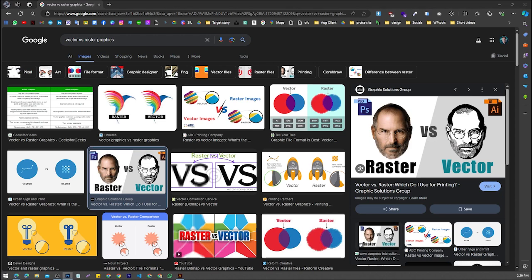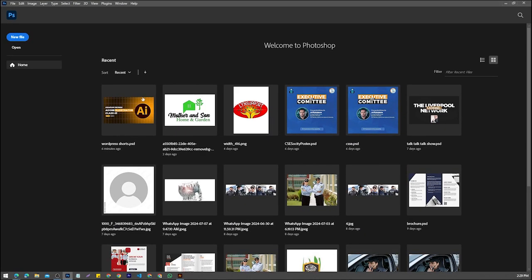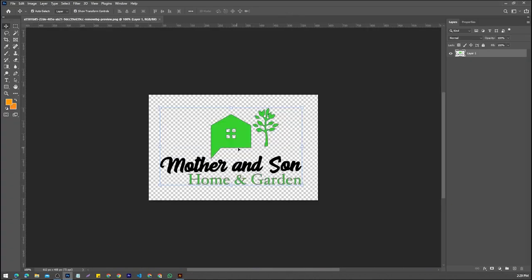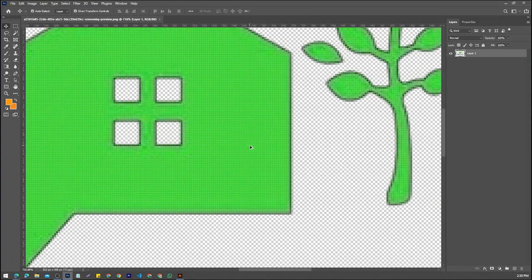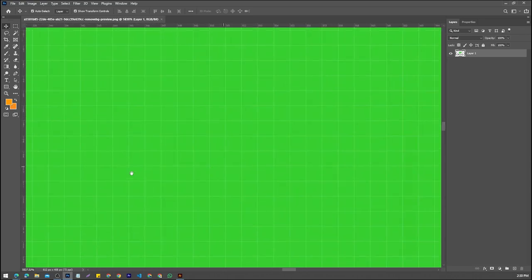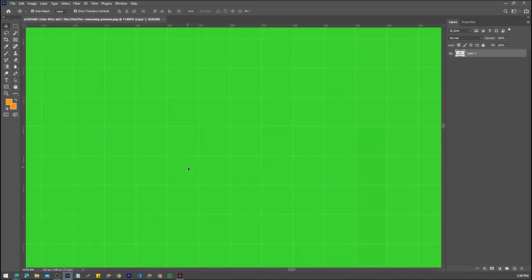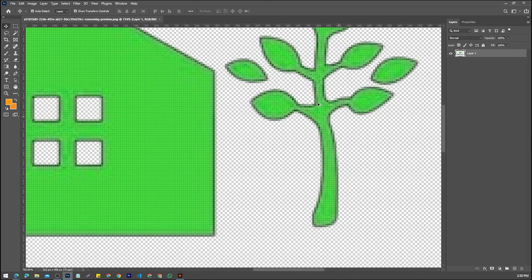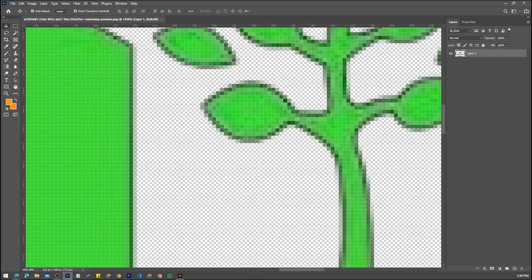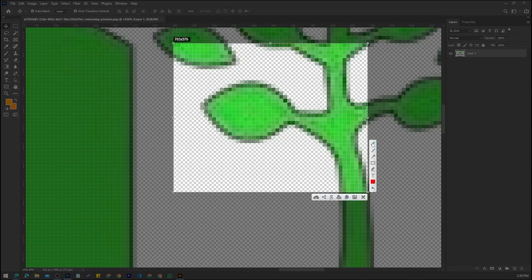Let me compare it. Let me open Adobe Photoshop. If I open an image and zoom the image, as you can see here, I will see the pixels. I can see the pixelated issue. As you can see here, there are lots of pixels. Pixel, pixel, pixel, and pixel. There are lots of pixels.